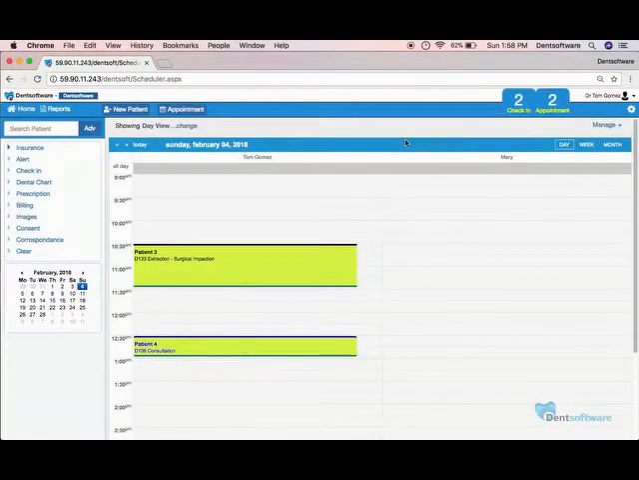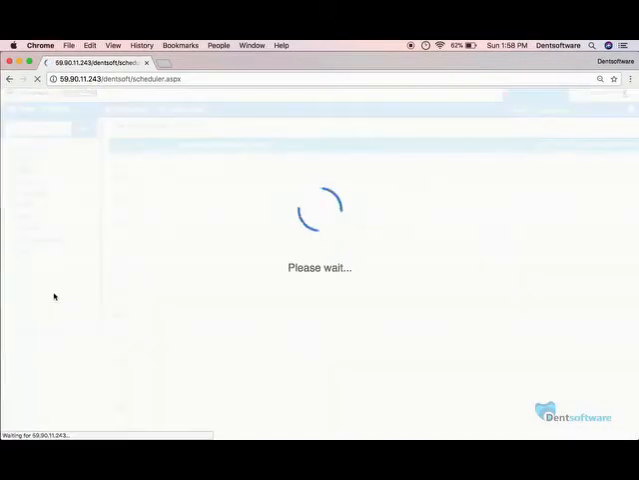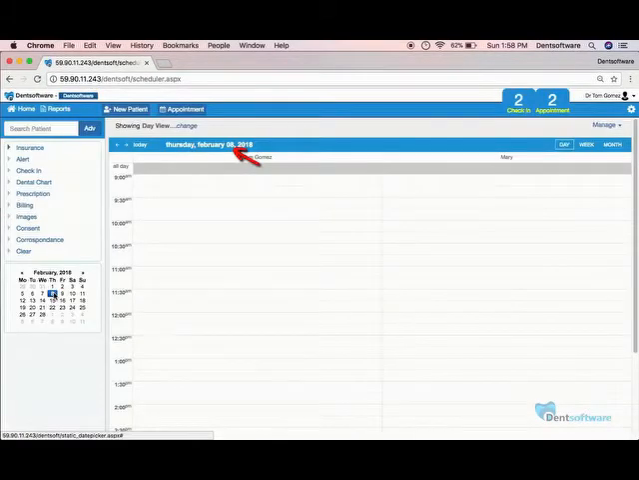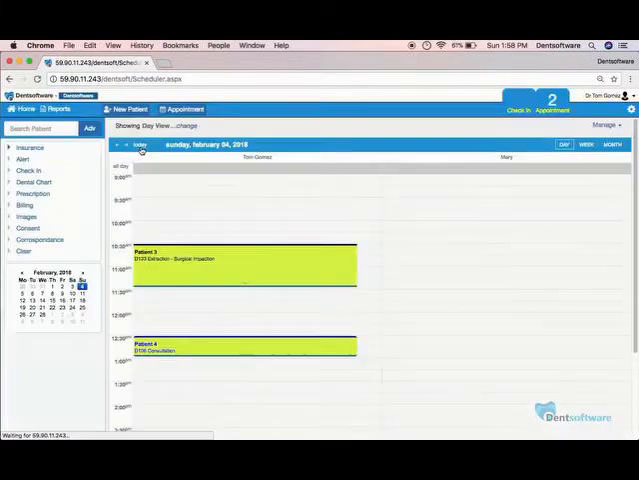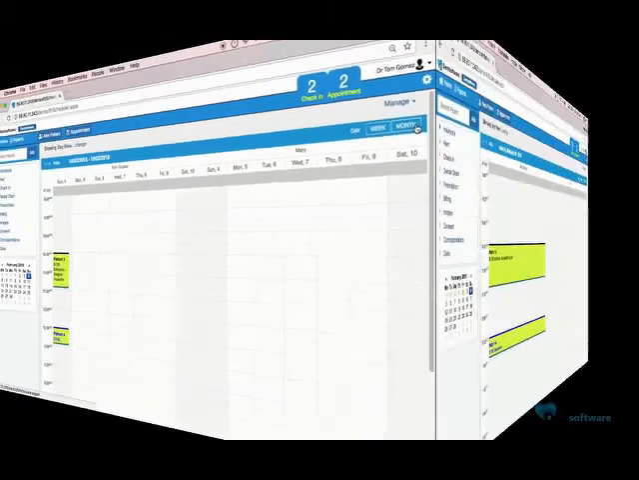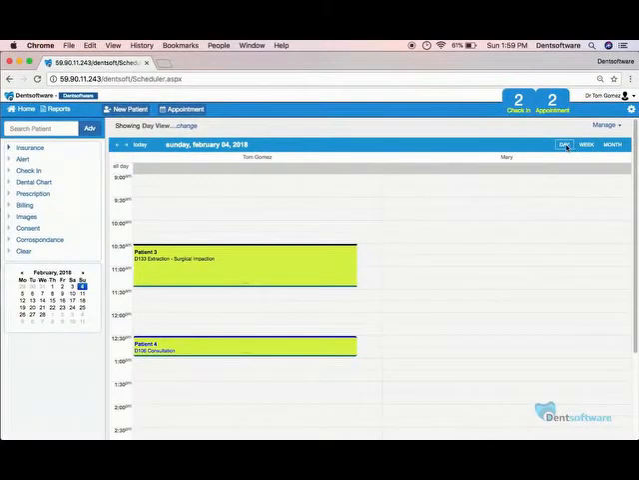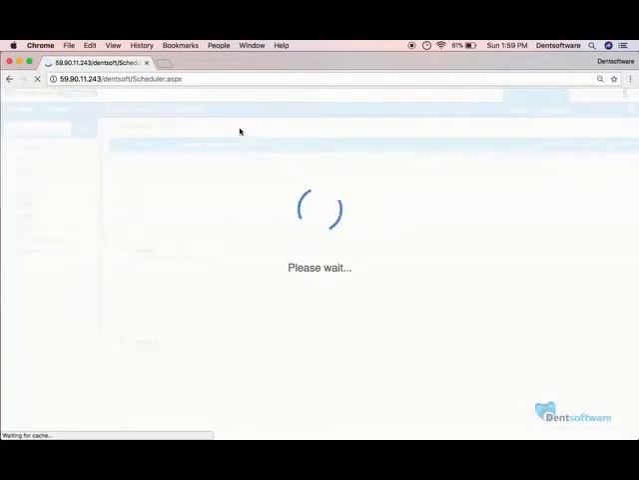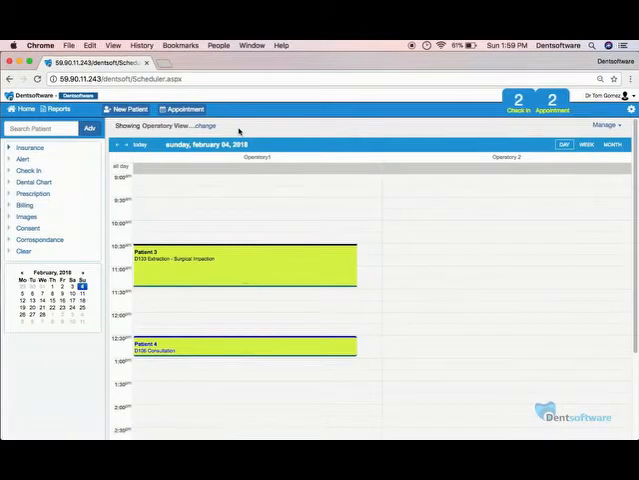For a quicker movement through various dates, we have a small calendar on the left side. It has facility to watch the calendar in week view, or month view. The default day view can be changed by clicking here. Depending on your style of practice, you may set operatory view, or Dr. Wise view as your default view.